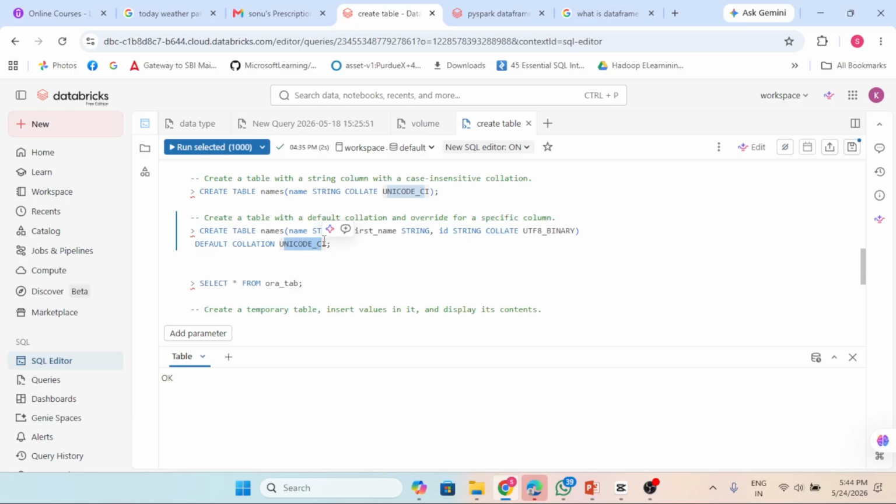Just for example, there is a column called first name, and one more column, ID. For first name and name we did not specify any collation, so they will use this default collation Unicode. But for the column ID we specified collate UTF-8 binary, so it will use this UTF-8 binary collation. Apart from this ID, all other columns will use the default collation.